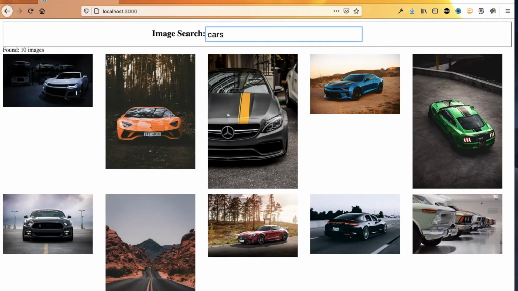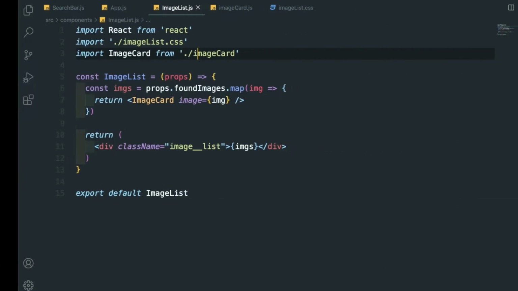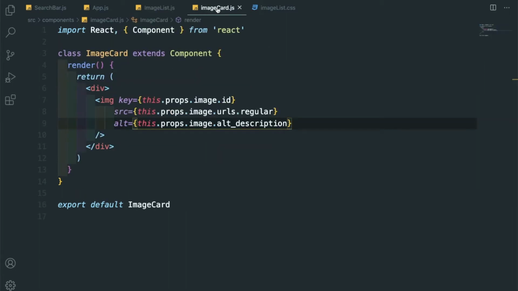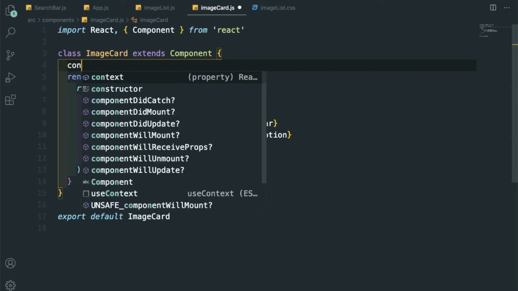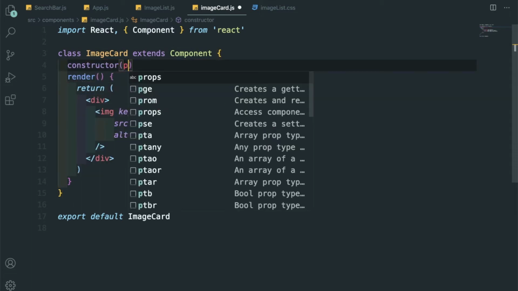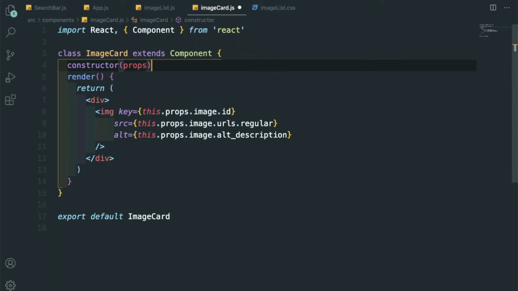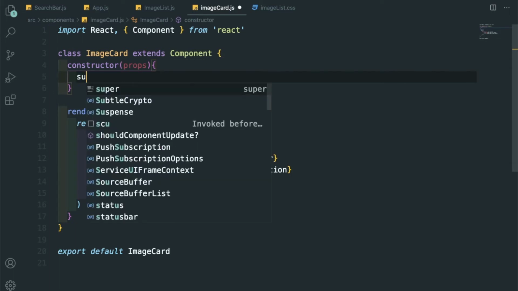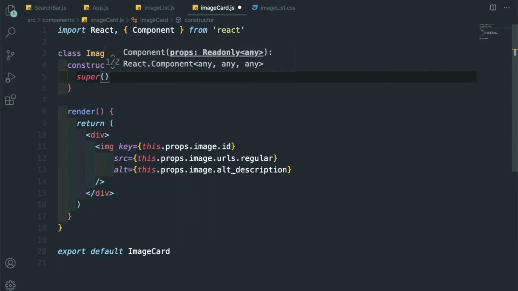Yeah, and we're receiving back the thing, so it is working as it is. So now what we will do, as I have told, we will use the ref system. So the ref system, we will go to the image card, and the first thing we will do is add a constructor with props, and then super props.